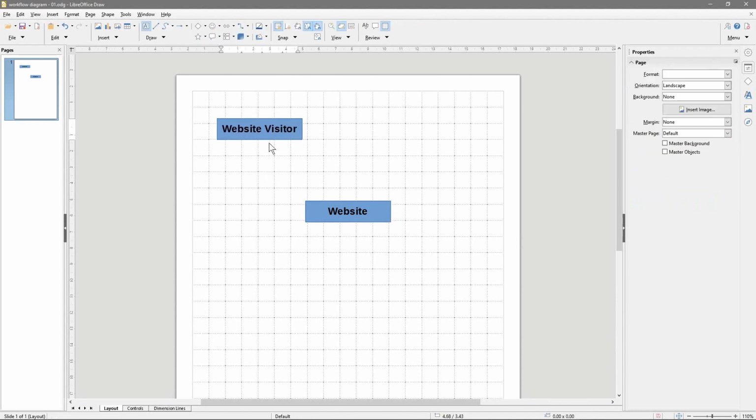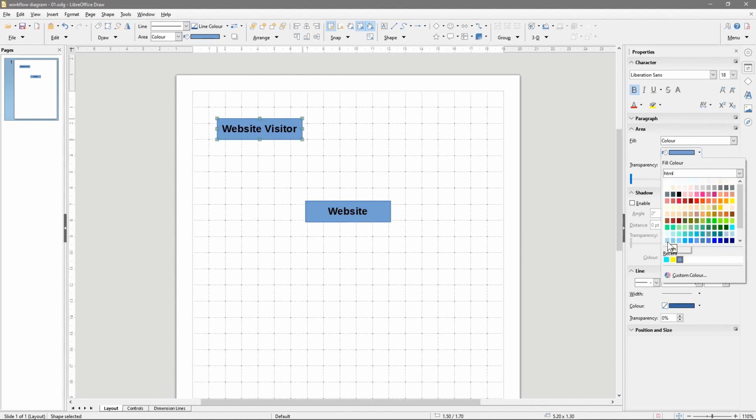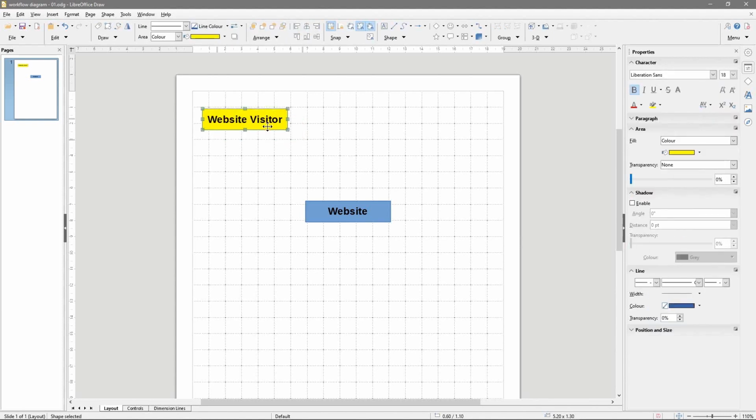In this case, I'm going to type in website visitor. So these will be people that are visiting the website. And normally I want to distinguish those two elements. So these are visitors. I'll click on it, and then in the background color, I'll change it to a different color. Let's just change it to a yellow. So visitors will be yellow, and the main website will be this blue color.